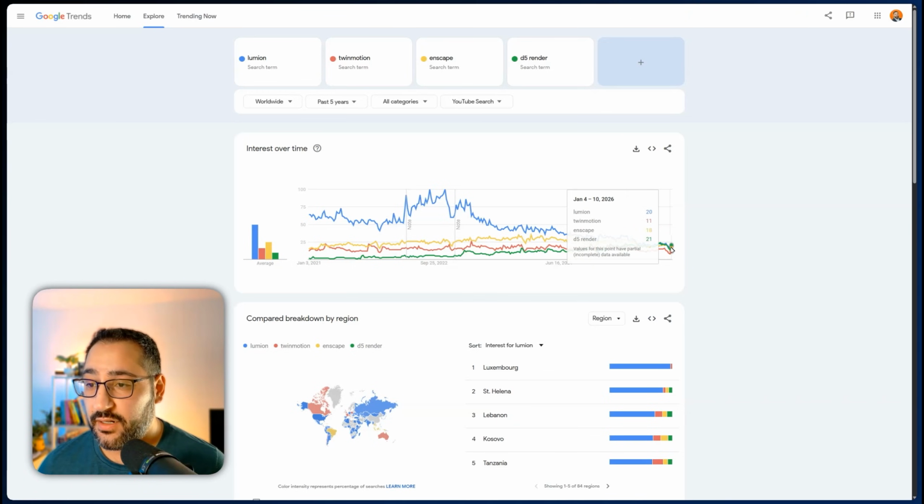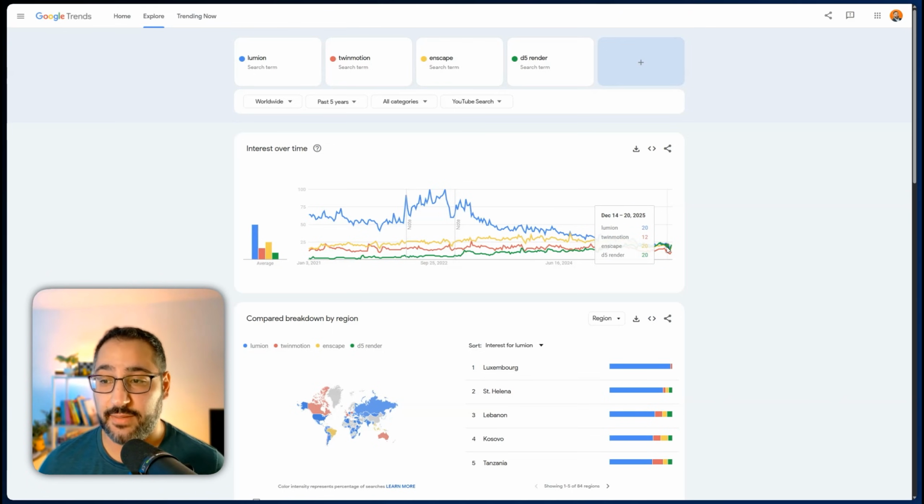So here we can see Lumion is still probably getting the most traffic. Right before Christmas, Lumion, Enscape, and D5 all tied. Right before that, still a little push for Lumion being a little bit higher. And it really seems like Twinmotion is trailing the bunch here, right? So here we've got some ties. So this is all to say it's actually kind of all coming together, if that makes sense.